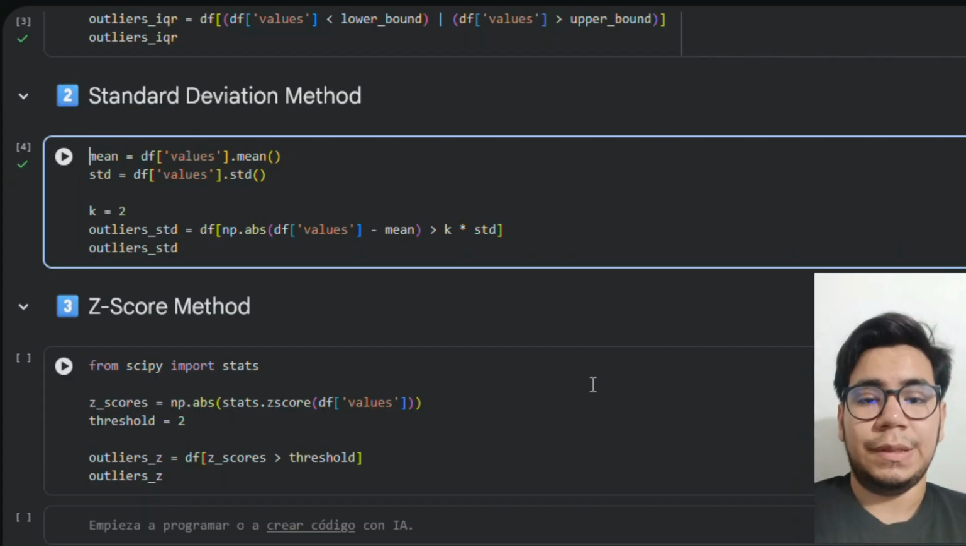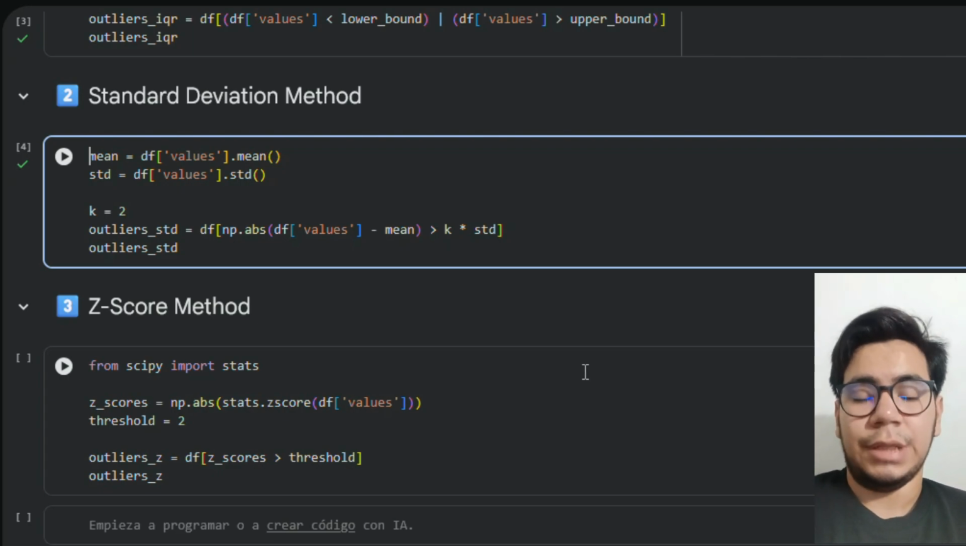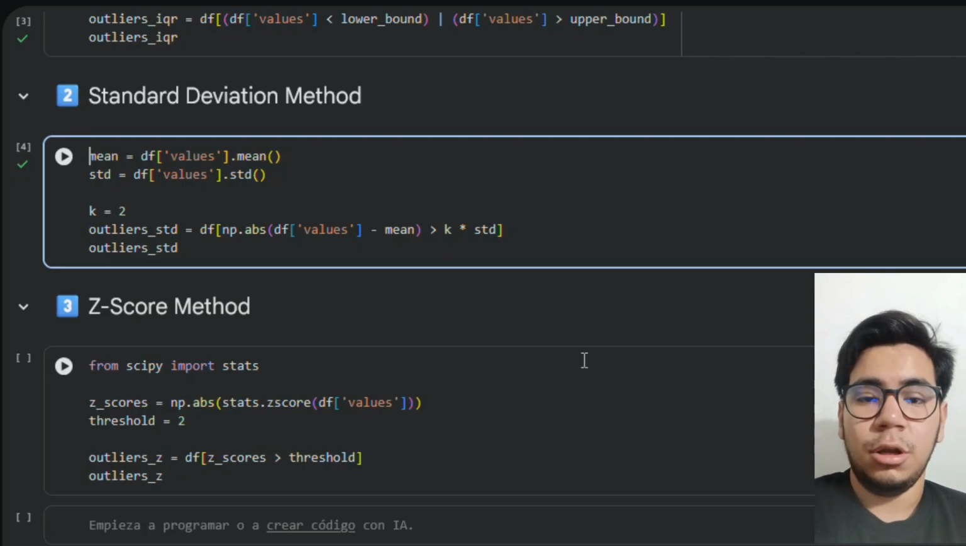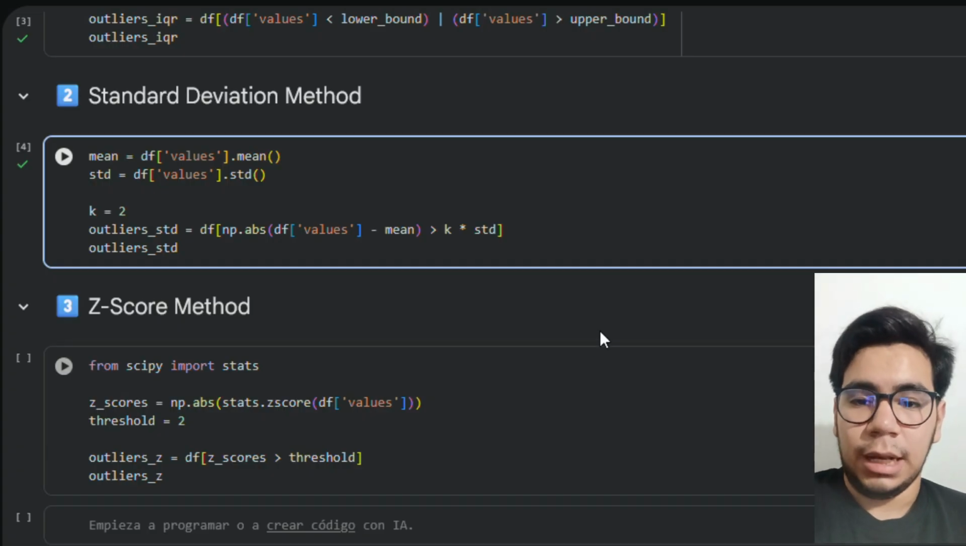Let's continue with the standard deviation method. First of all, we need the mean of the data frame. Then we need the standard deviation. We don't use the entire equation, we use a method that Pandas already has. Then we define the k number, and in this case we use the value 2.